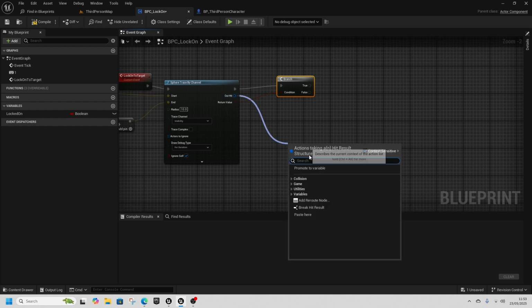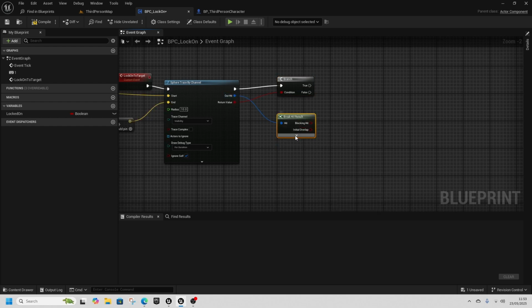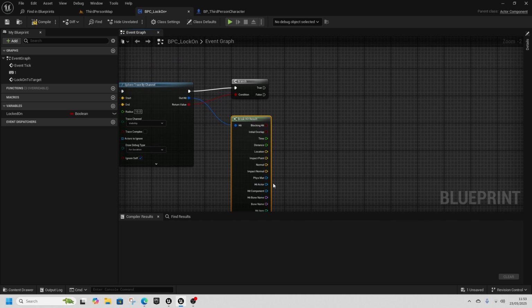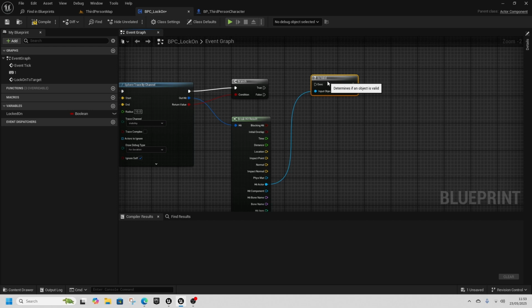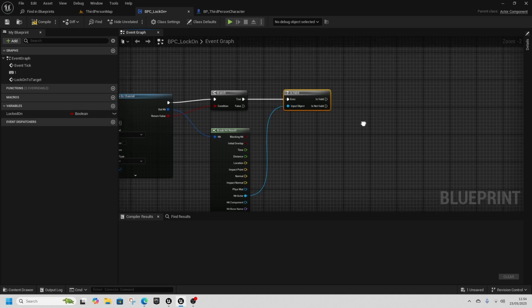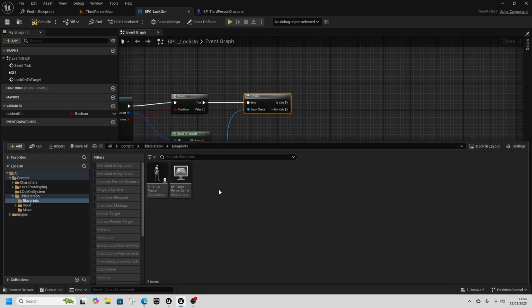From the out hit, we're going to break the hit result. And from hit actor, we're going to check that it is valid. And then we need to create a new hit actor for a start.